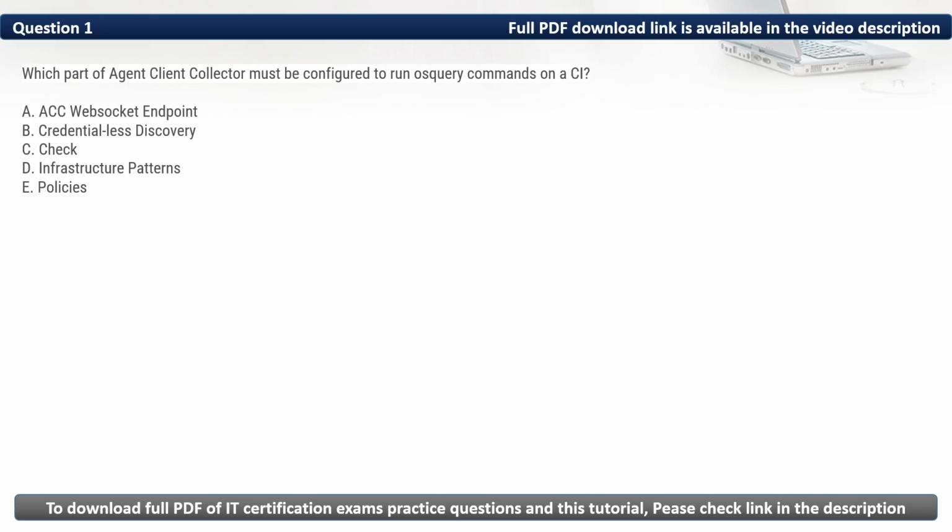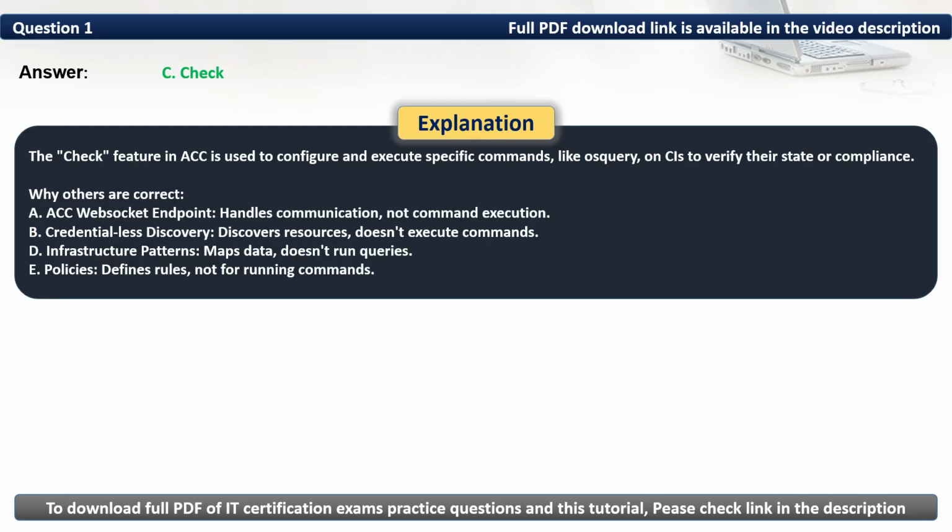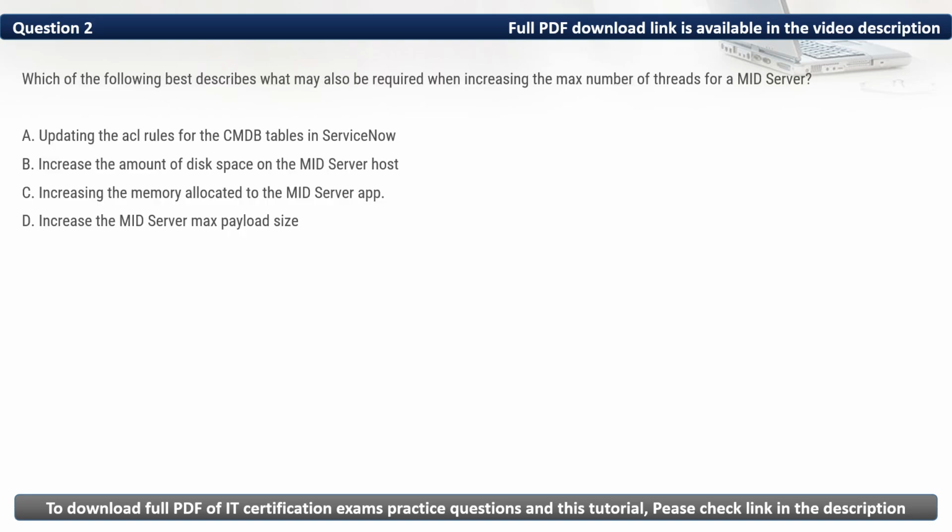As such, the part of Agent Client Collector that must be configured to run OS query commands on a CI is check. Thus, the correct option is C. The check feature in ACC is used to configure and execute specific commands like OS query on CIs to verify their state or compliance.